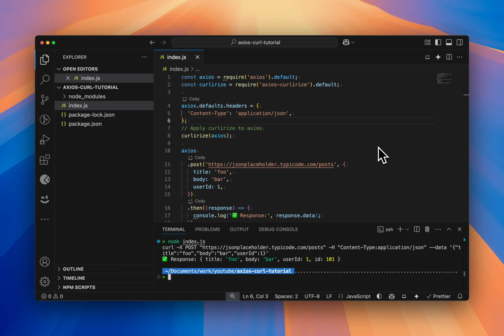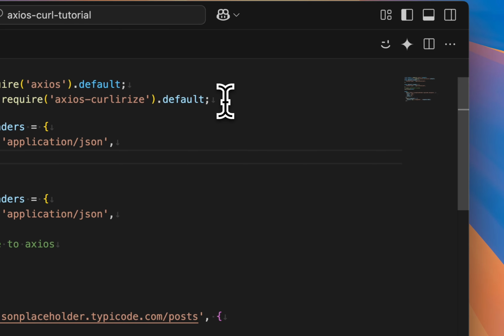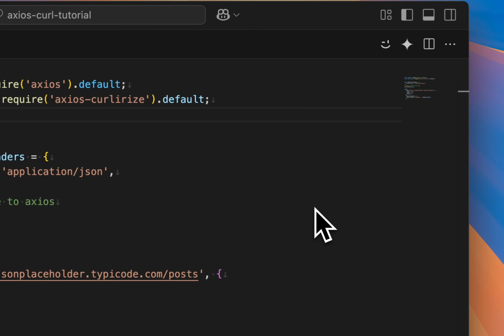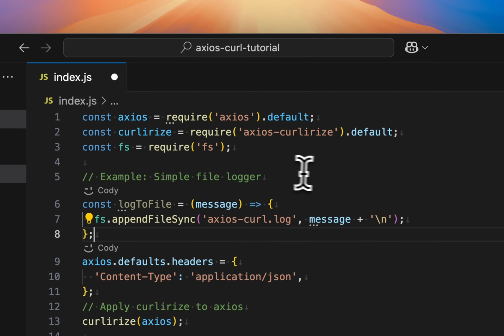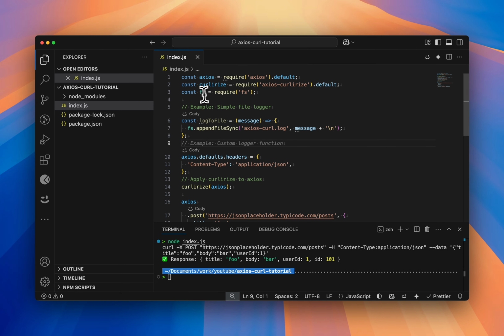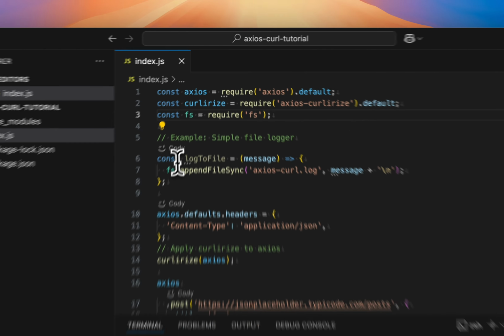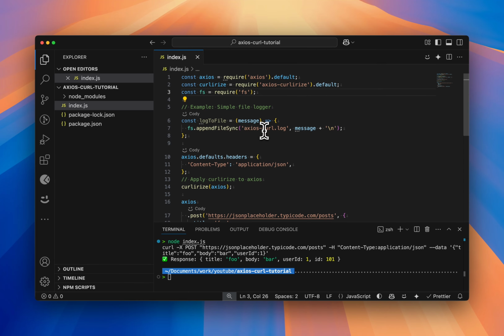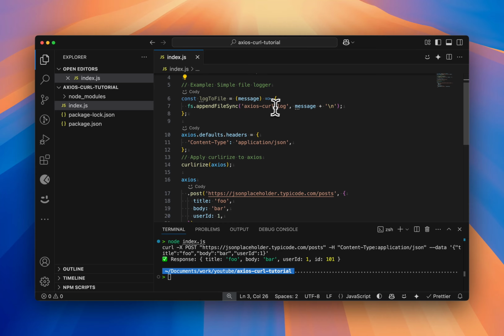The next thing I'll show you is, let's say you are using some other logging library. For that I'll create a simple logging function. We will log these curl requests into one file. So I'm importing the fs module, the default file handling module, and created one function, logToFile, and it will create one file, axios curl log, and will log all the curl requests into this file.